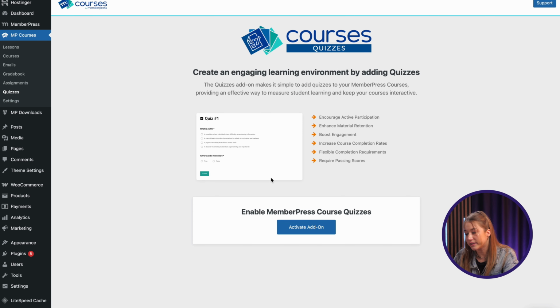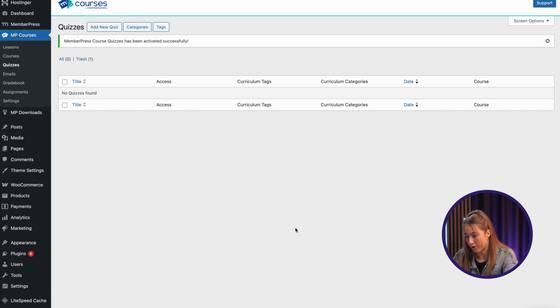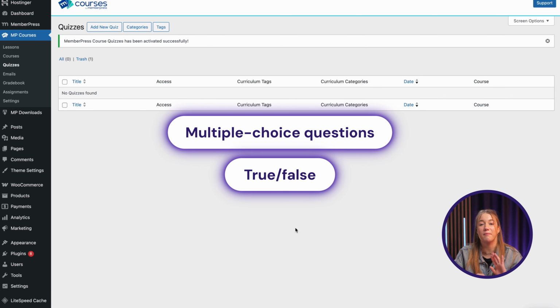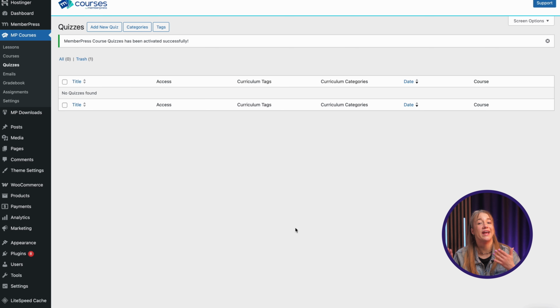But first, you will need to install and activate the add-on for them. And then you can create multiple choice questions, true or false, and much more. And you can set up your questions and also mark the correct answer and configure any quiz settings that you like, for example, pass marks or anything else.